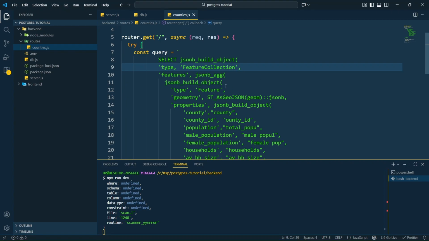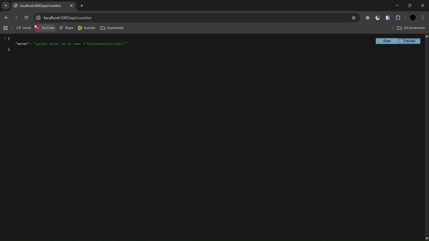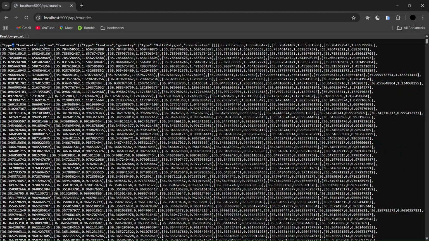So feature collection. Do we have any other feature collection? We only have that one. Feature collection. So we need to get this one type. Also need to be in quotation. Okay, let's try to see again what could be the issue. Hopefully now this is going to fetch our data. Yes, so we got our data here.